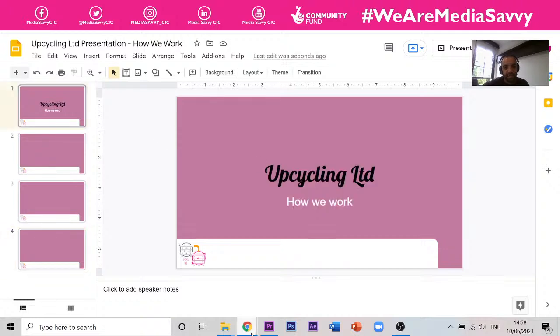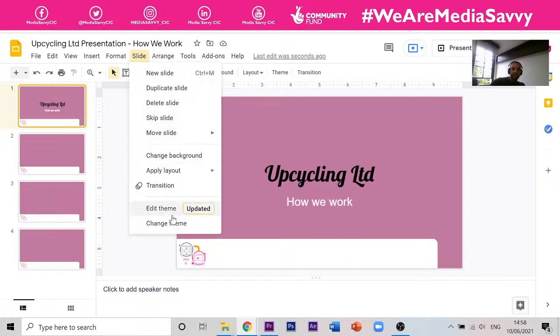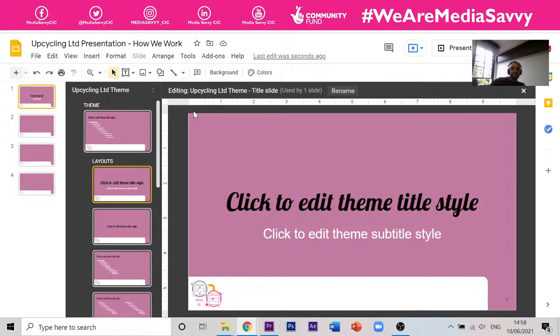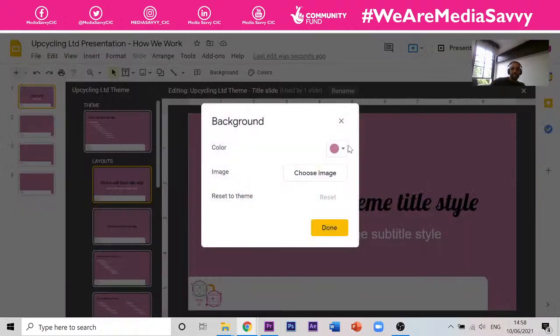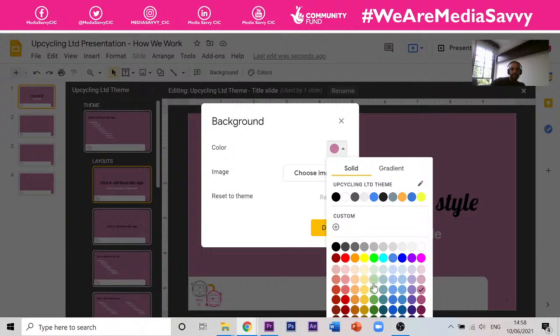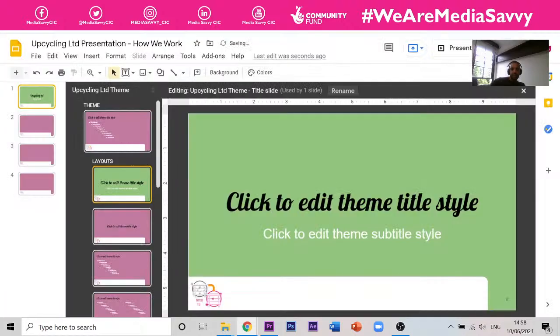Okay, now what happens if your corporate colors change? Well, all you need to do then, you wouldn't need to go and change all your themes. That would just be ridiculous. All you would do is go into your slide, edit theme. The corporate colors have now changed to green. Change the background to green. Done. There you go.